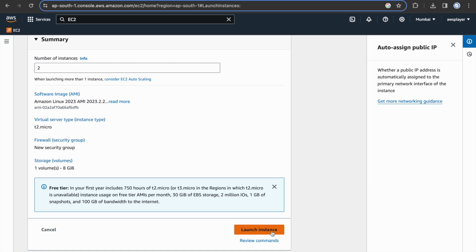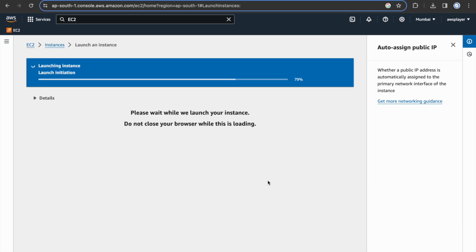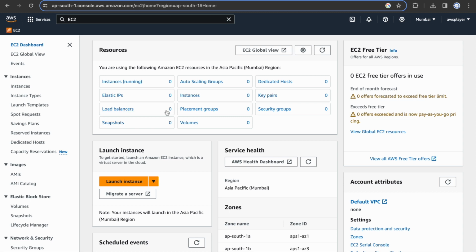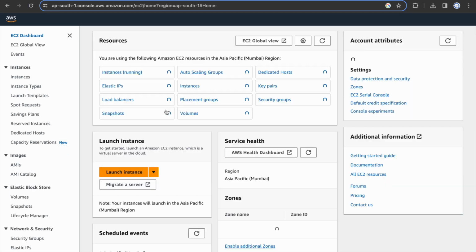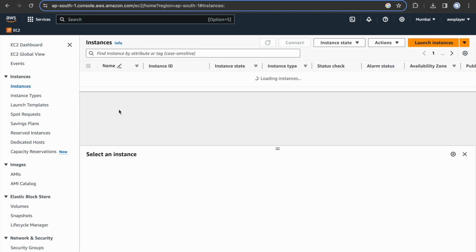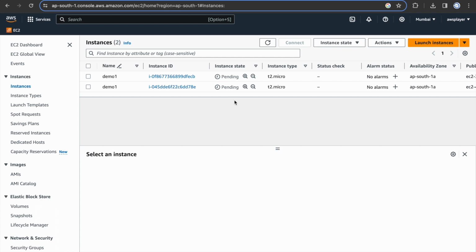So let's launch the instance. You can go back to the EC2 dashboard, and if you refresh it, you'll see the instances running are 0 because they are still coming up. Here you would be able to see the status of your instance.